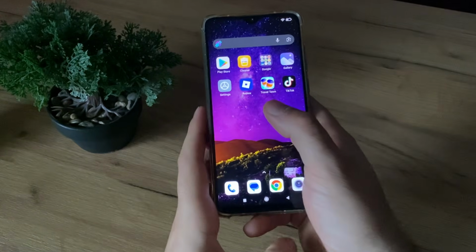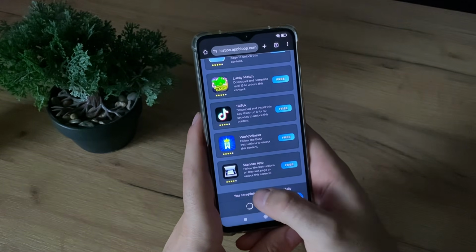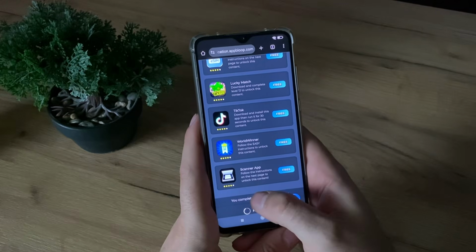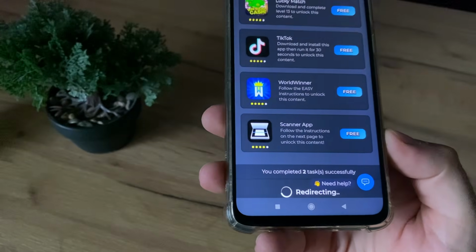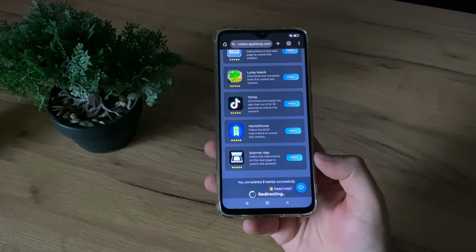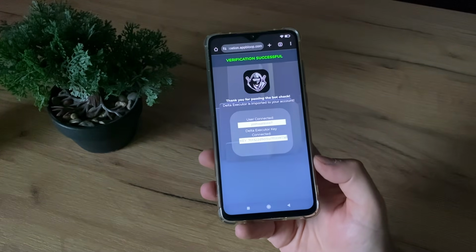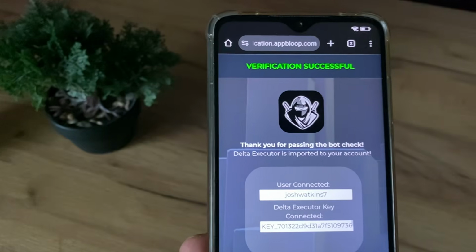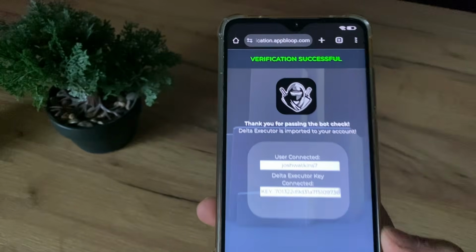A few minutes later. Okay, guys, I have just completed this task and this task. I got this message: you completed 2 tasks successfully, along with this redirecting text, guys. If you have this message, just wait for this redirecting. Okay, and let's see the next step. Boom, guys, verification successful. Thank you for passing double check. Delta Executor is imported to your account, guys.